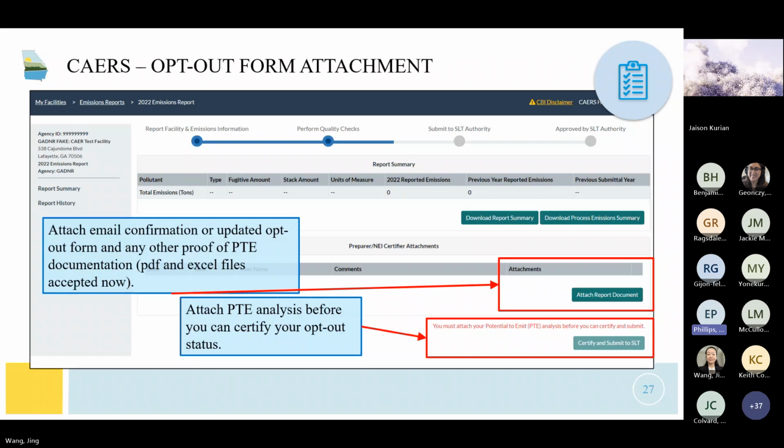So this is an example of a blank opt-out emissions inventory report. So you'll attach your documentation and then certify the report. No additional reporting needed. Next slide.